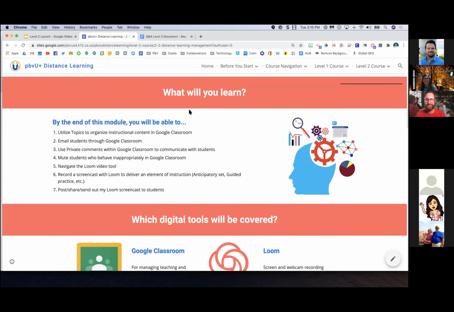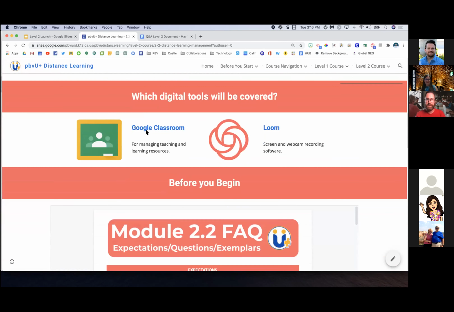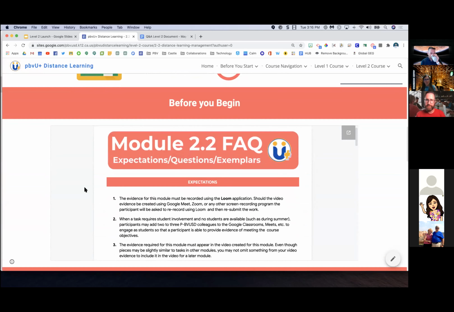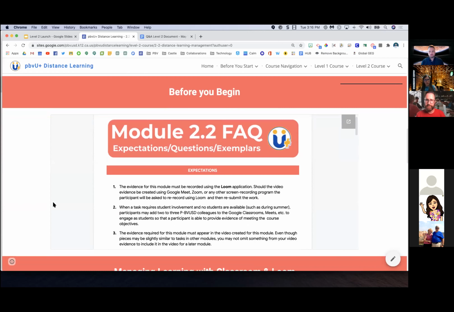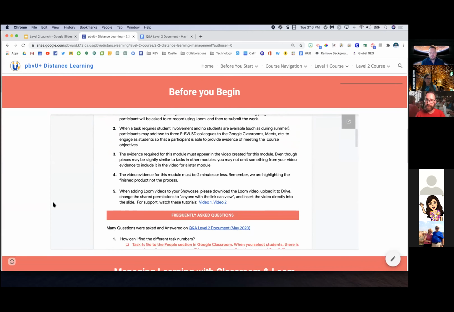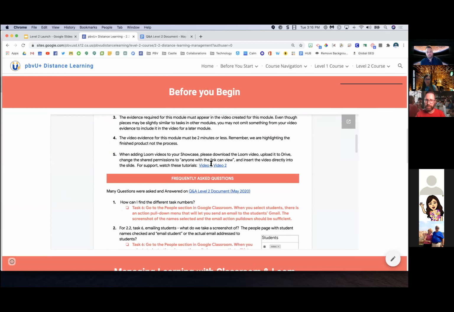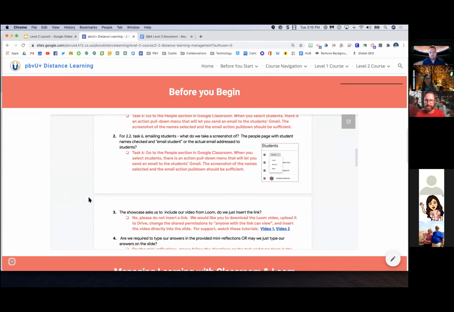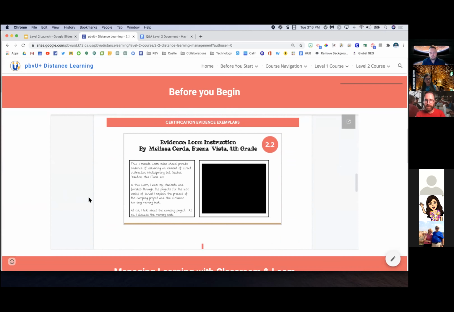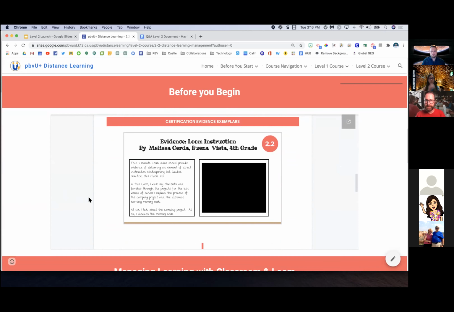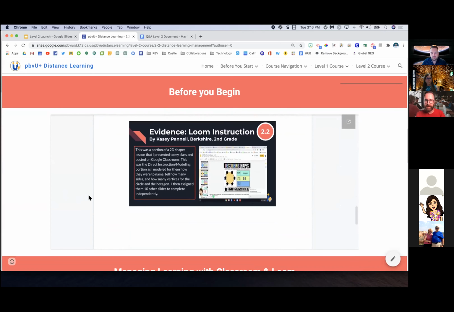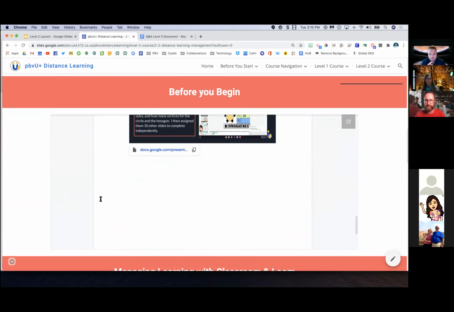And then you'll see the objectives, and then below you'll see the digital tools that will be covered. And then, like Troy mentioned, you will see an FAQ specifically for this module for 2.2. And if you see any words that are underlined in a different color, that means those are links to resources and some frequently asked questions about this module. And then below you will see some examples of certification evidence exemplars. And you can go down and click on any of these, and there will be a link to view those videos of those exemplars.